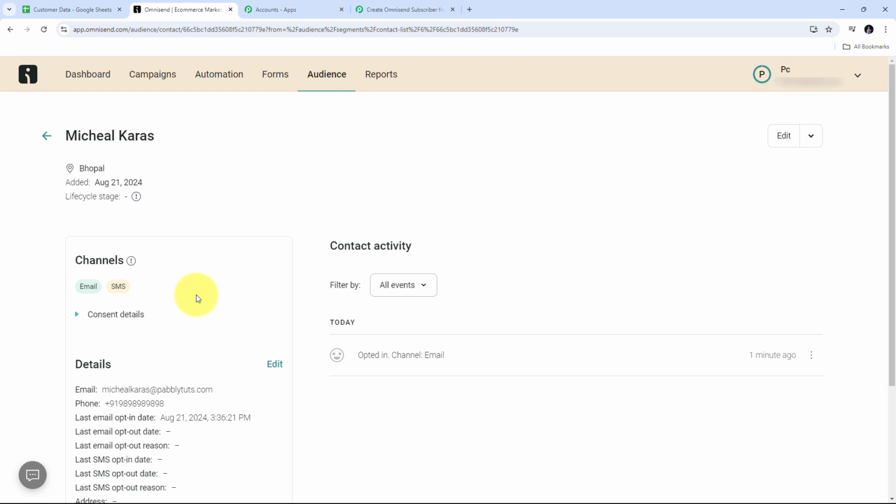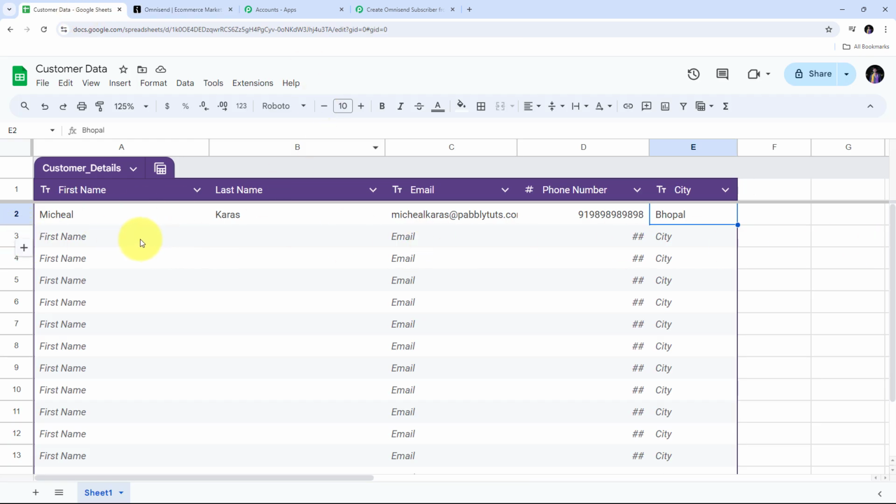So here I have successfully created this automation and this connection between Google Sheet tables and Omnisend, and now as I'm going to add the detail of a new customer in my Google Sheet table, then automatically it will create a new subscriber in Omnisend. So to check this in real time, what I'm going to do is I'm going to go back to my Google Sheet table, and here I'm going to add a new row. So I'm going to add the detail of my customer here.